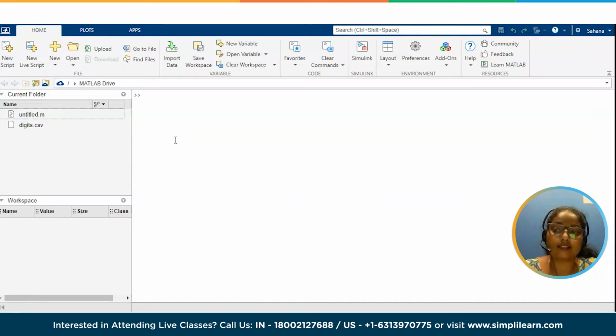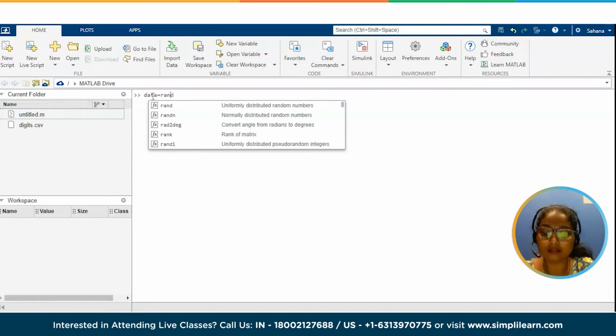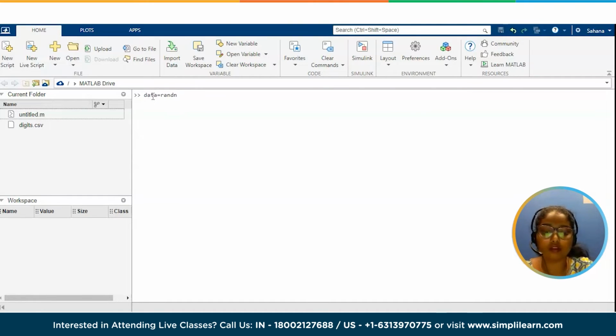As you can see, we are inside the Matlab platform. First, we will implement PCA by creating our own dataset. To do that, we have to generate data points using a random function. I'll take a variable as data and I'll create random integer values of 1000 by 2. As you can see in the workspace, this will create a 1000 by 2 matrix.